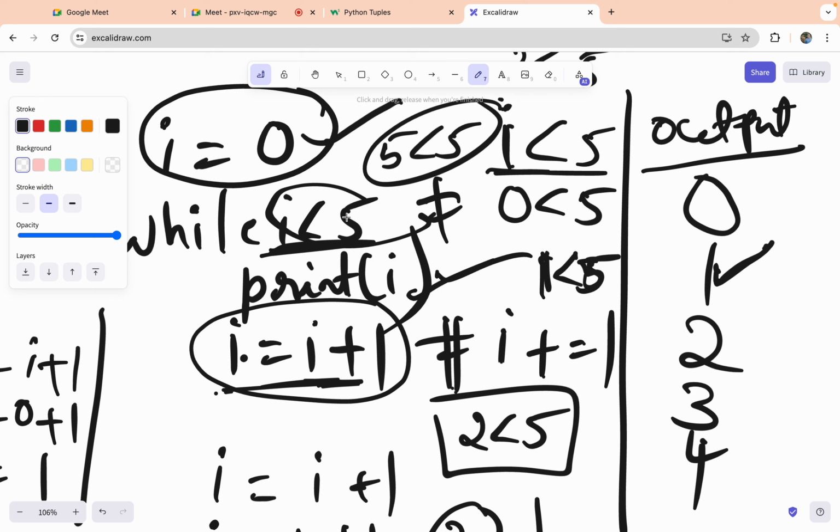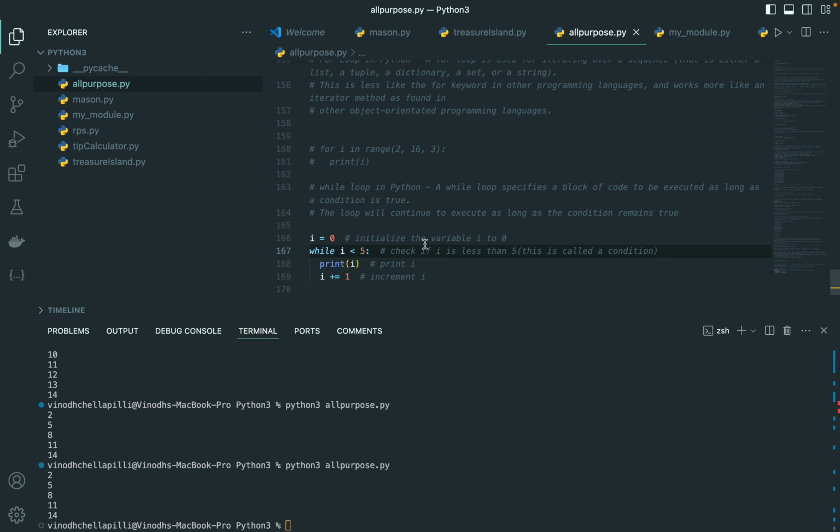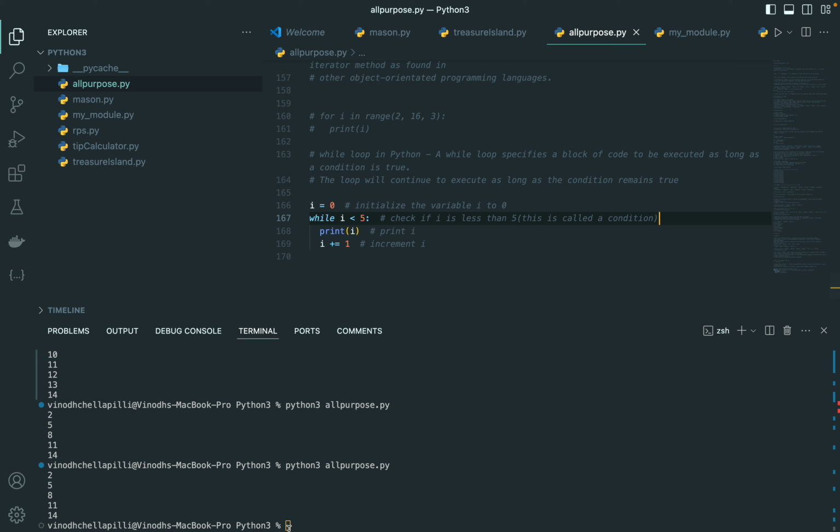Landon, did you get it? Yeah. Mason? Yeah. Okay. So let's see the examples. 0, 1, 2, 3, 4. If I put less than or equal, what will be the output? It'll be 1, 2, 3, 4, 5. Okay. Why is it 5? Because it's less than or equal to. Great.